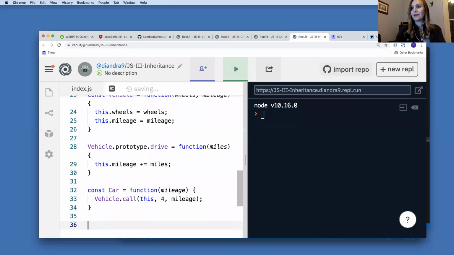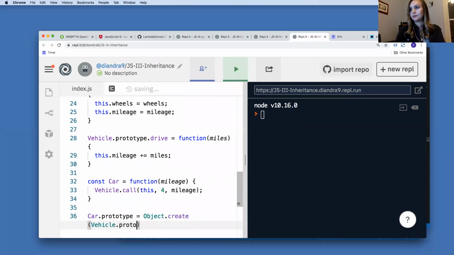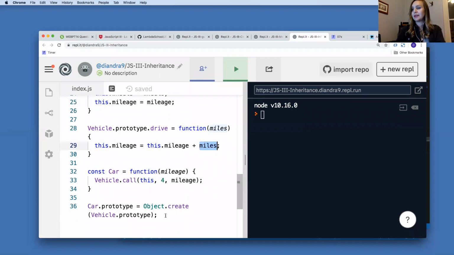And then, of course, we have to copy the prototype. So Car.prototype equals Object.create Vehicle.prototype. The += is saying add in this new value. So this is the same as saying assign this to the current value plus the new value. It's just a shorthand for that.